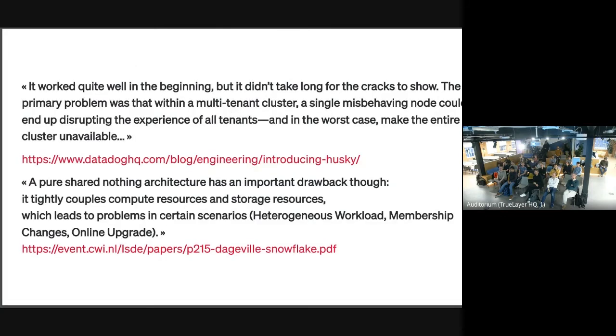So this is one drawback. And for Datadog, it can make the entire cluster unavailable. So in this case, it's even worse.